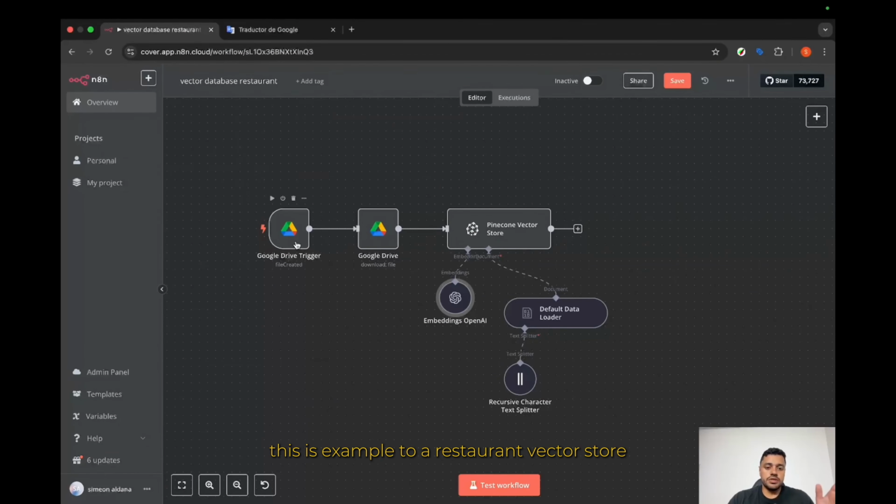This is an example of a restaurant vector store. That means in the Google Drive folder, we have all the information about the restaurant: menus, stocks, offers, history of the restaurant, and rules in the restaurant. And let's say that tomorrow the boss of the restaurant wants to add a new file, the entire workflow will be executed to update the database.